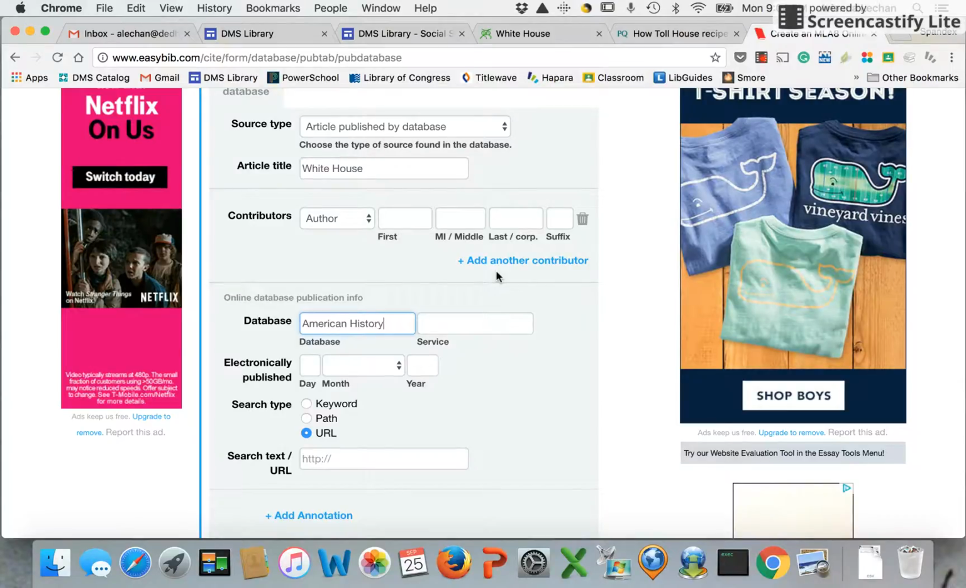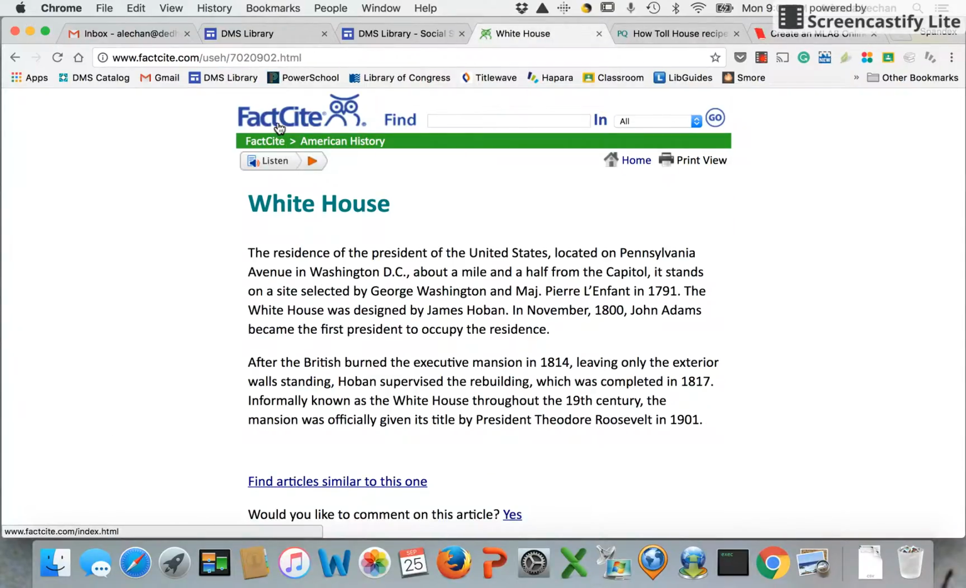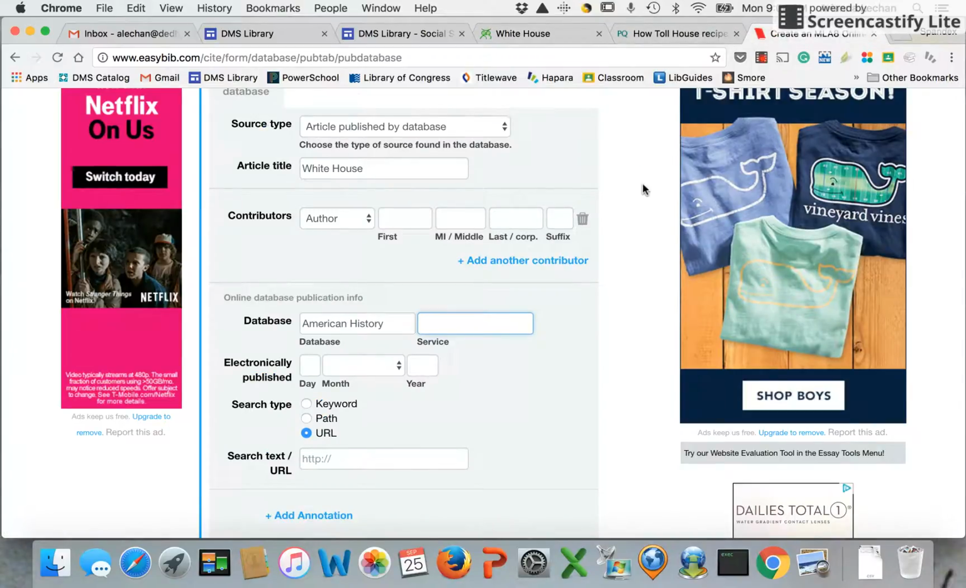Now, when it says service, all right, that's asking for who published this database. And in this case, here it is right at the top, Gale.